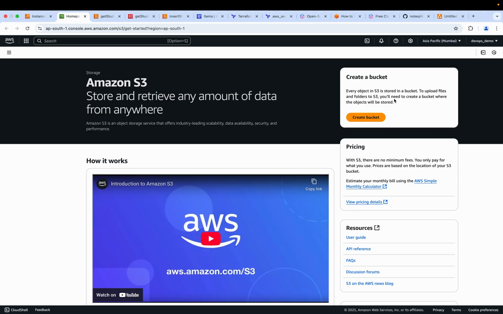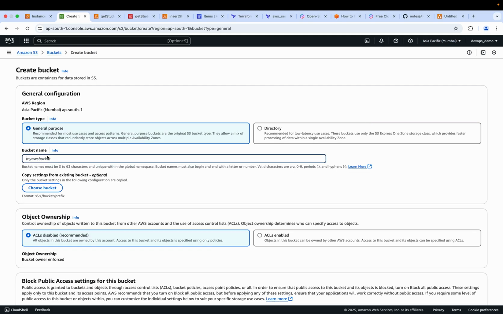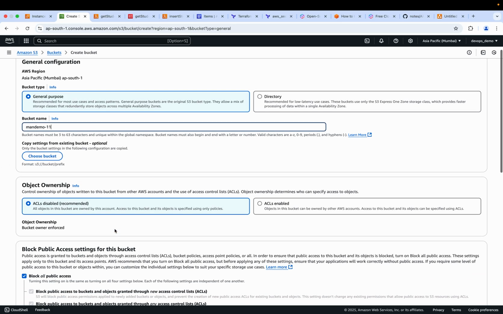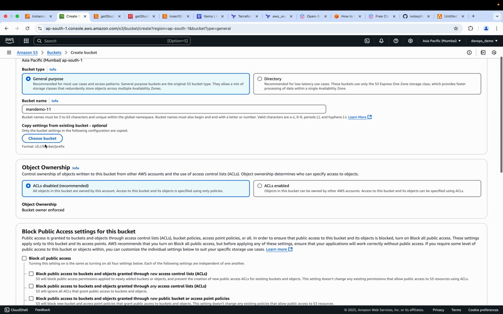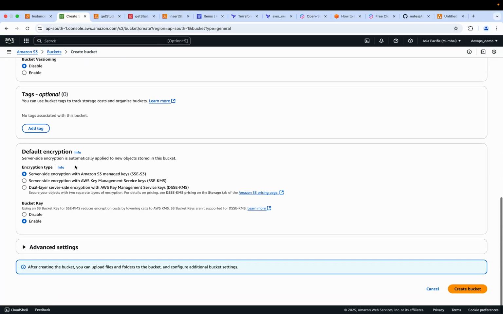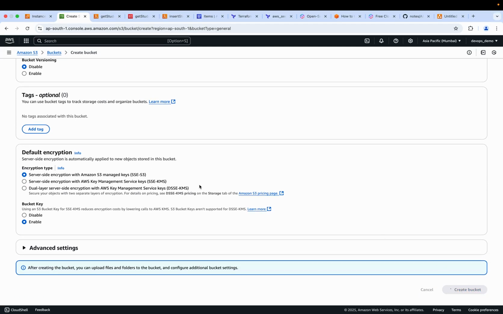So we are in the Asia Pacific region. Let's create the bucket, and the bucket name I will be passing is man-demo-11. That's my favorite name because it's a unique one, correct? And I will mark my bucket as a public one only, ACL disabled, and the rest of the configuration will be the default one. Let's click on create bucket.